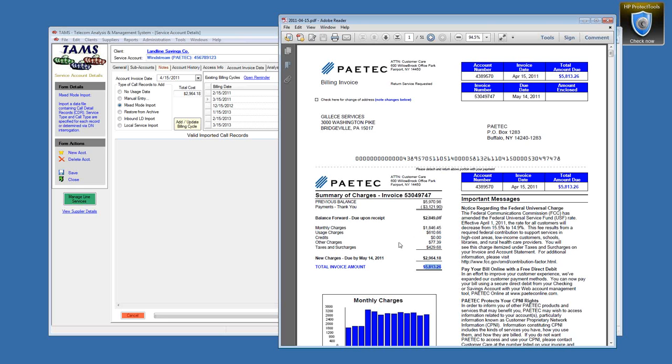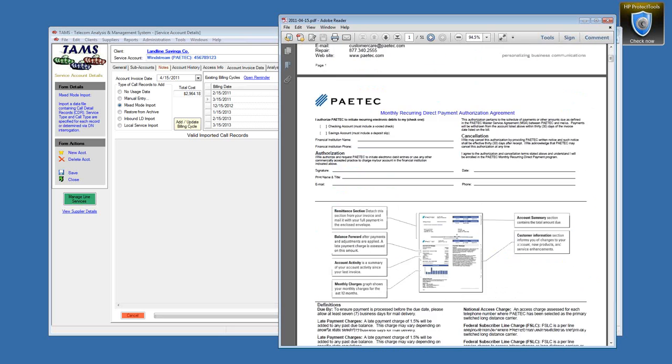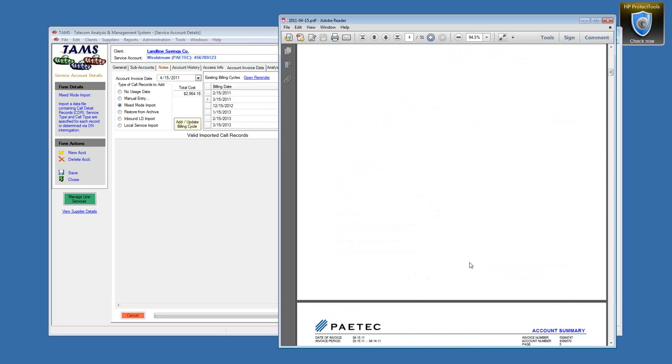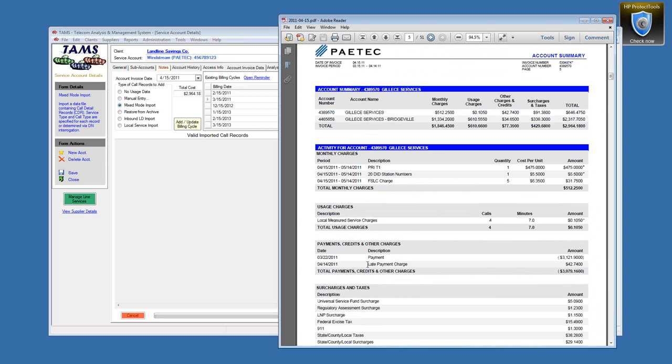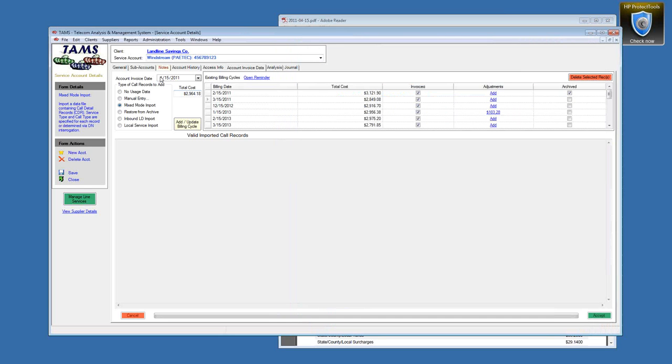One thing we do need to reconcile to, though, is any sort of late charges that may be included in these new charges. And in fact, they do have that on this particular bill, and I'll show you how you handle those, because here's a late payment charge of $42.74 that's included in this grand total. So we put in the supplier total cost, and we select mixed mode import, which means we're going to import call detail records, and they could be local toll, they could be long distance, they could be toll free.